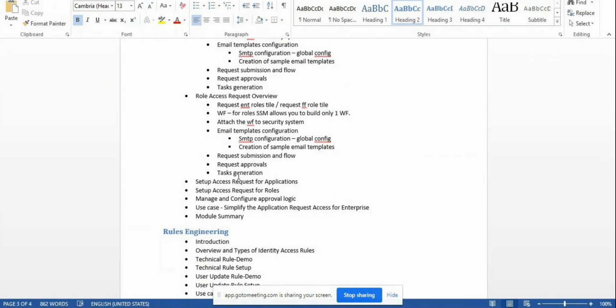That's the go-to point for doing any provisioning from Saviynt. Saviynt only has that particular job, which does provisioning for any kind of application.